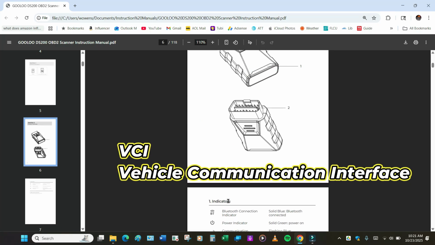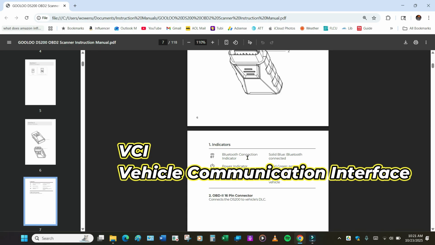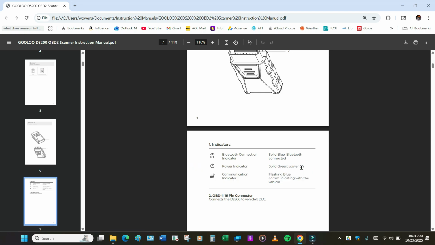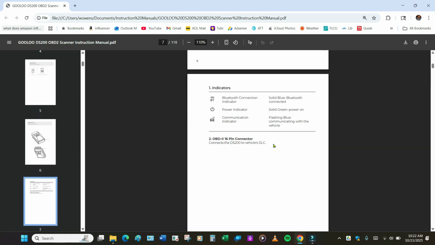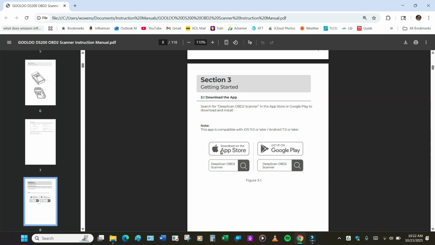There's the color ring. Blue indicates that the Bluetooth is connected. Green indicates that the power is on, and if it's flashing blue, it'll be communicating with the vehicle's ECU. It's a 16-pin connector, and here is the app.